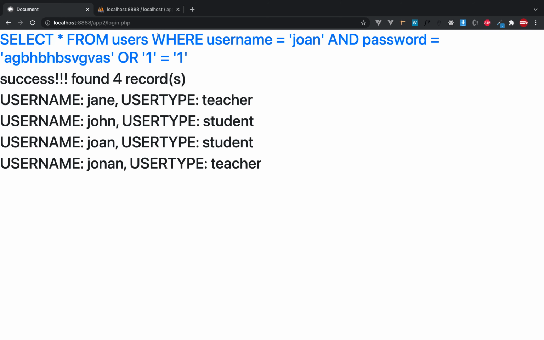Select all from users where username equals Joan and password equals whatever the user entered there is what is going to be reflected in the SQL. So you see what the user did. He literally stopped the query and then he added OR 1 equal to 1. So this one will always be true. And once this is true, then the whole SQL is true. So I hope you've got the concept.